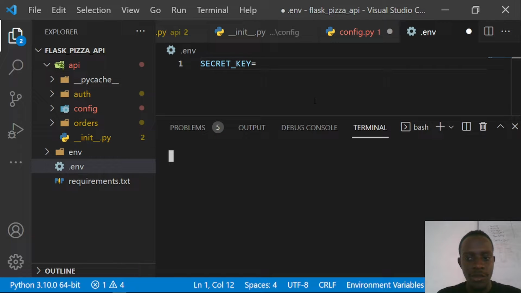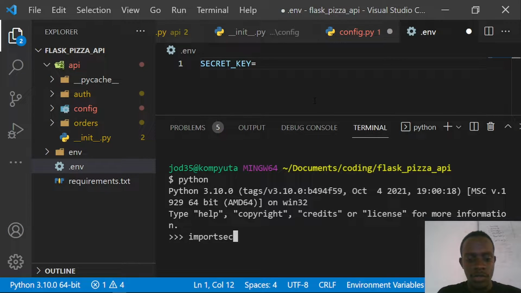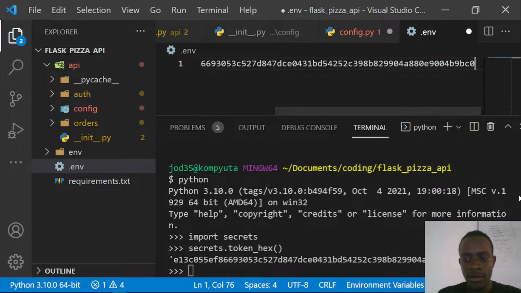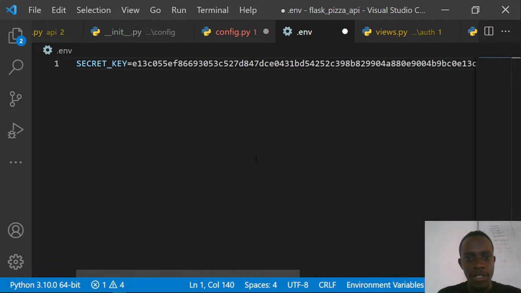So I'll open our Python terminal within VS Code. So I'm going to just open Python, and then I'm going to import secrets. So I'm going to import secrets, and then I'm going to basically generate a random hexadecimal string that we shall use as our secret key. So I'll say secrets.token_hex, and then this will generate this. So I'm going to basically copy it. So I'm going to come and copy it and then paste it within our .env file. So I'll close that. Now we are done creating our secret key.